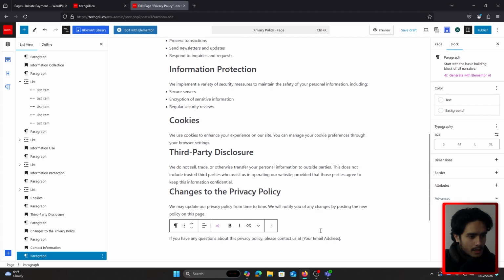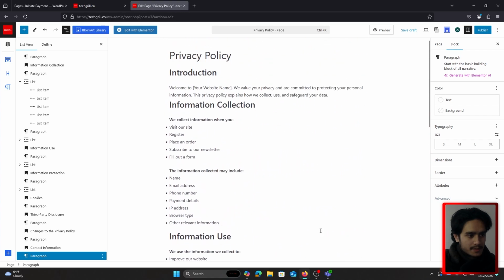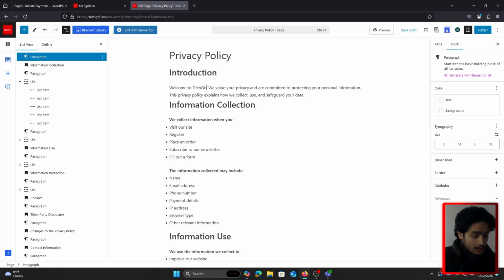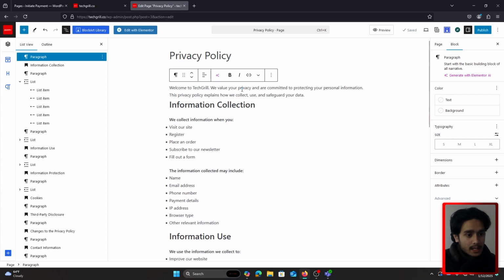Okay, so there we go. I've made some changes to the formatting of this page. So yeah, first of all, we have the introduction where it says, welcome to TechGrill. This needs to be the name of your website. We value your privacy and are committed to protecting your personal information. This privacy policy explains how we collect, use, and safeguard your data.